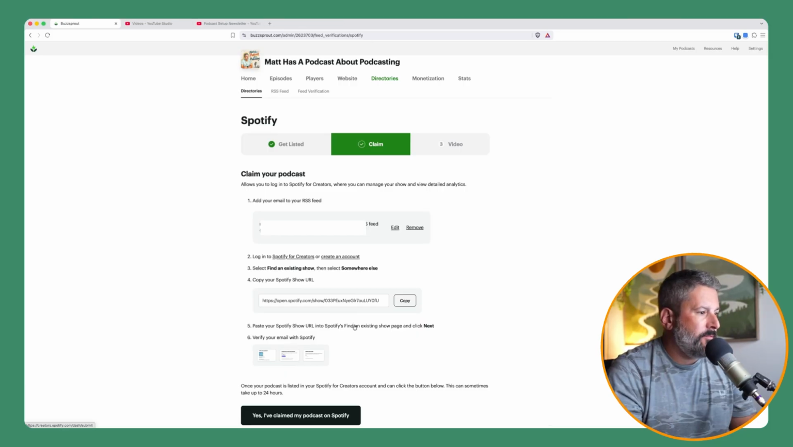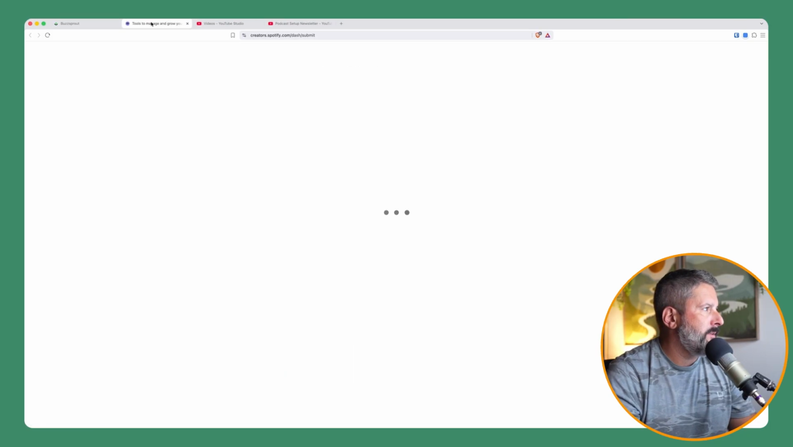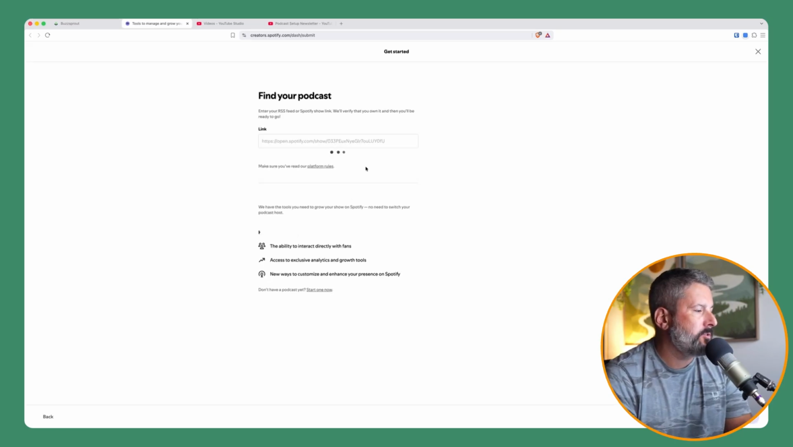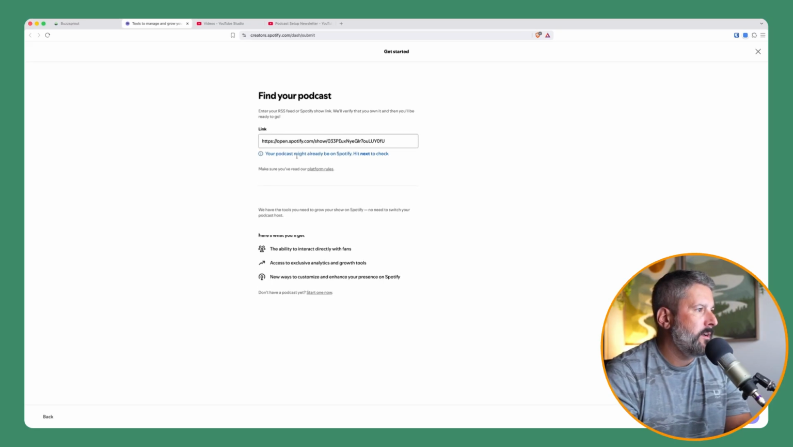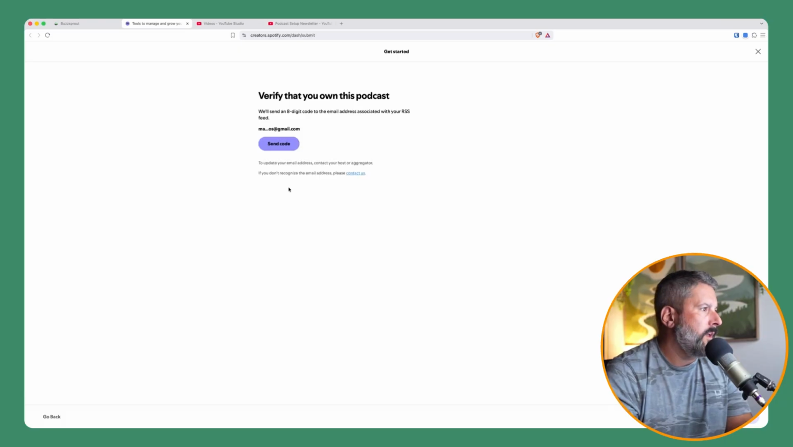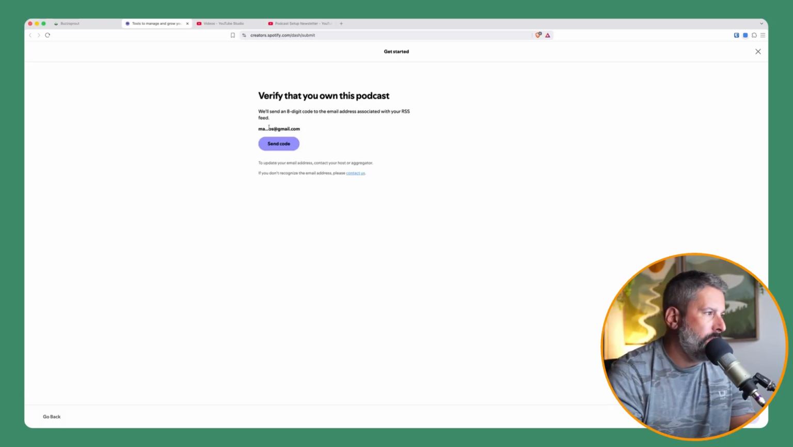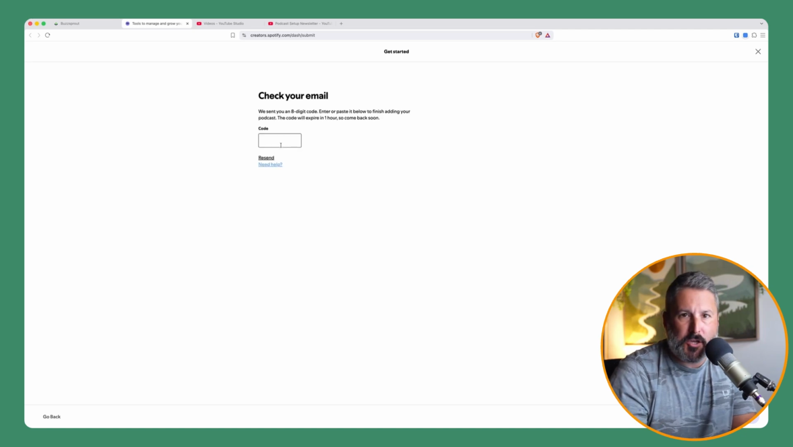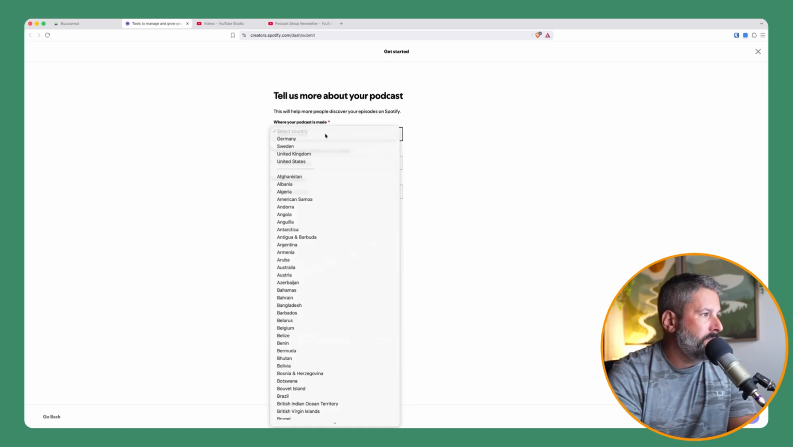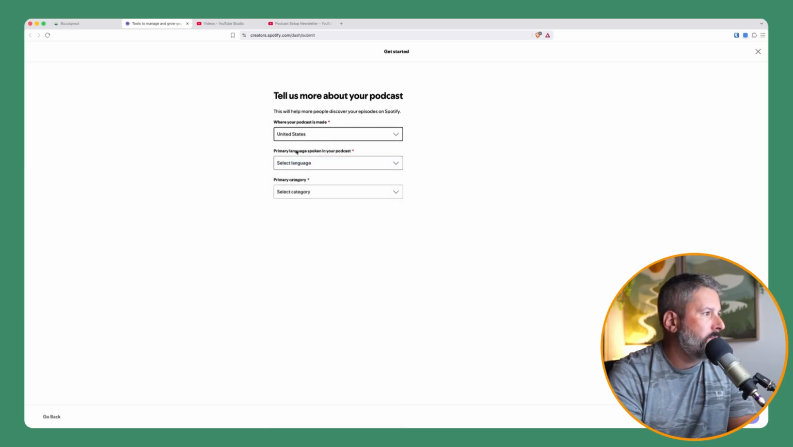Okay, now it's telling me I have to find an existing show. So I'm going to open this up in a new tab. I'm going to paste this in. It's doing a search all by itself. And it says your podcast might already be on Spotify, which it is. And it says to hit next. Let me click next. Is this your podcast? If so, hit next to claim it. And it's going to send that email over to me, and I'm going to punch in the code, which I'm not going to record right here. Okay, got my code, punched it in. We're good to go.